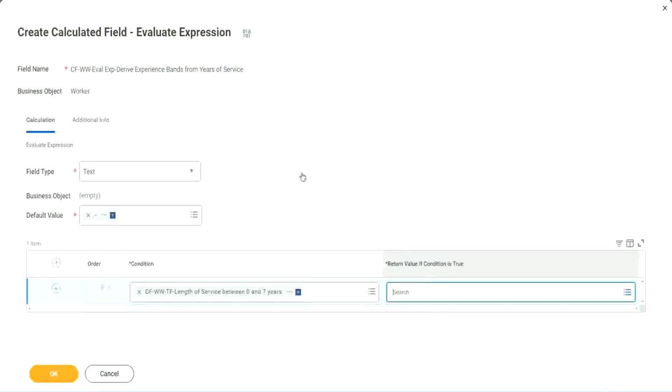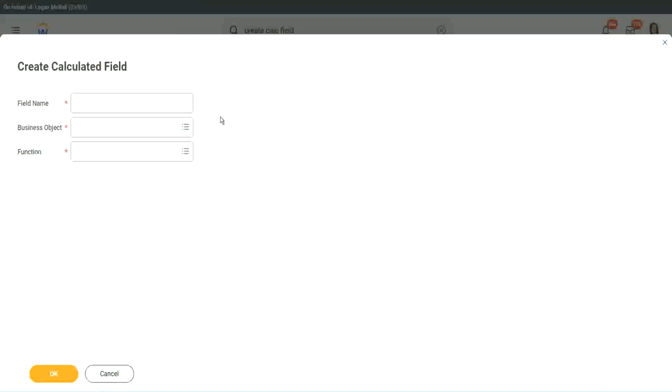So here, return value if condition is true. Let's click on that and say create calculated field. So we will call it CF text constant amateur. And we have to also put a WW? WW, right. So business object.